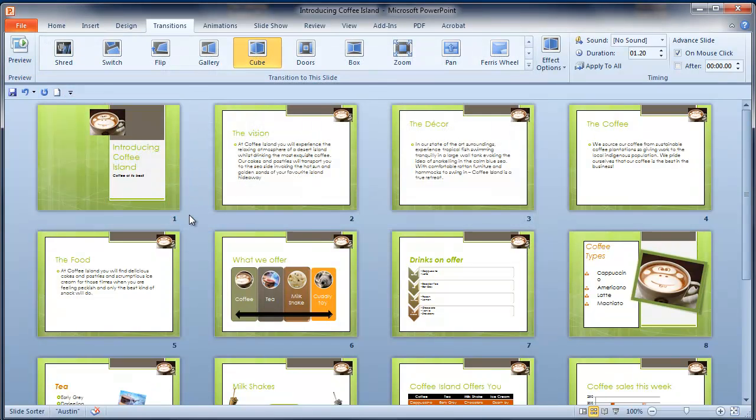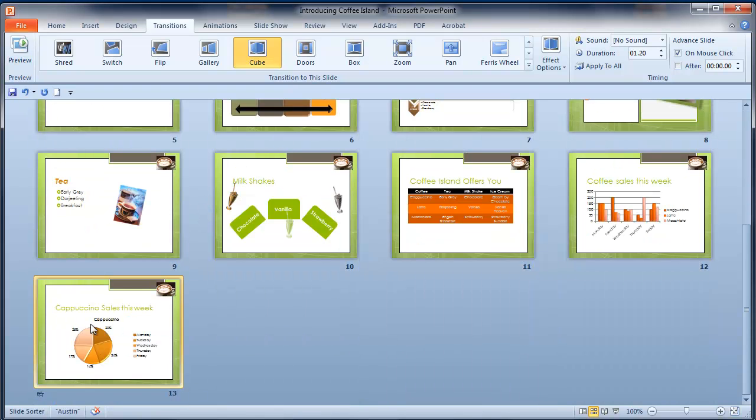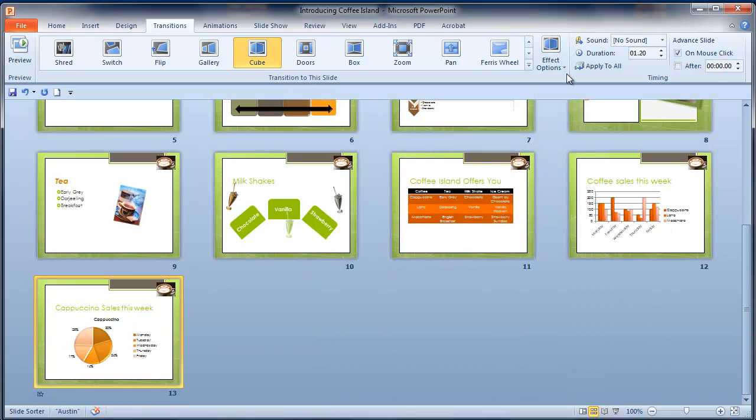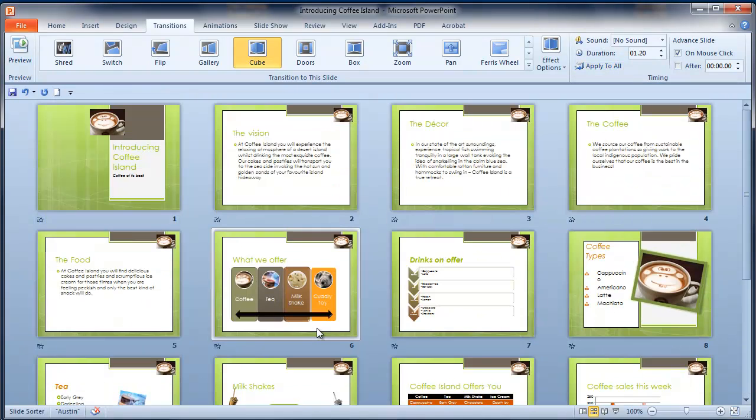Now that's applied, it's probably applied itself to one slide that I had selected. Here it is down here. It's got a little star underneath it, but I actually want to apply it to all slides, so I'll come up here and click apply to all. Then you'll see that my transition effect is now applied to all the slides.